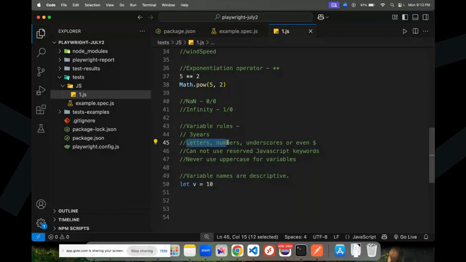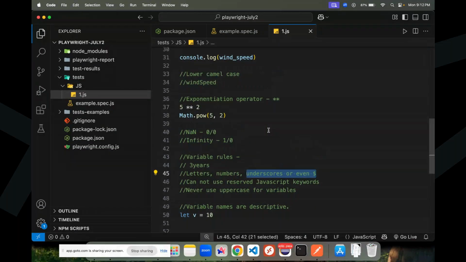Now, even this dollar sign is allowed. That doesn't mean that I should have to use this dollar sign. Personally, I've never used this dollar. And even in JavaScript, we should not use underscores and even dollar. Why? We should use this lower camel casing convention like this. So we should only use letters and numbers, even though these are allowed.